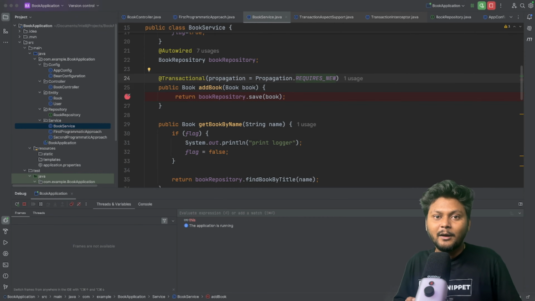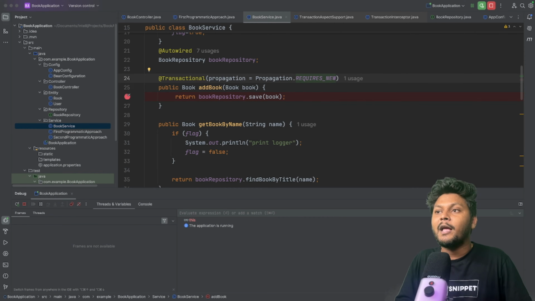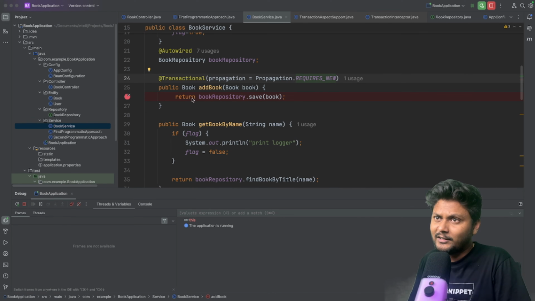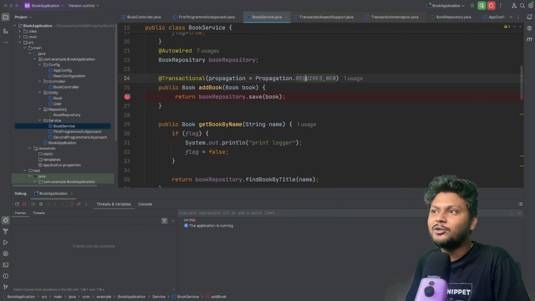Another famous example where you can use REQUIRES_NEW is whenever you want to implement a retry mechanism, right? Each retry should happen in a new transaction. So when you want to ensure that, you can go with REQUIRES_NEW, right? So that is when REQUIRES_NEW comes into the picture. So what will REQUIRES_NEW do?